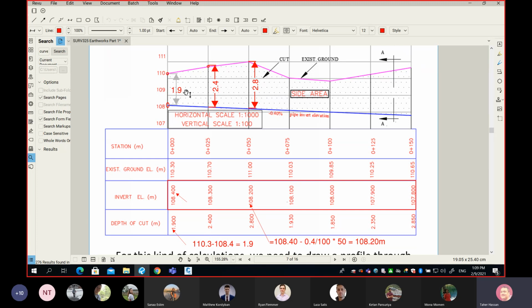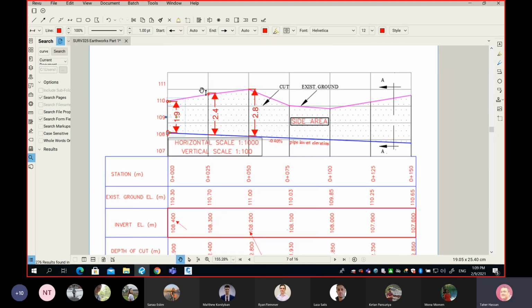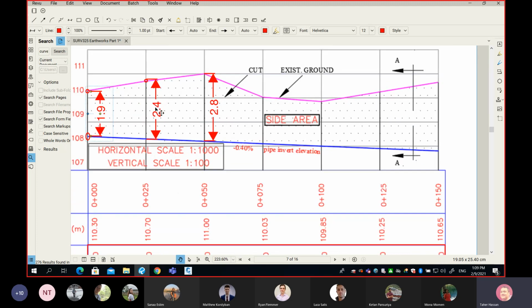Now, I'm going to go a little bit outside the topic, and we will discuss something. It's pure geometry. It is pure mathematics, where our goal is to find the side area, at least for now. We want to find the side area. And what is the side area? It is simply the area between the magenta line, which is existing ground, and the invert or the pipe. And you can see in my picture here, I simply hatched the side area.